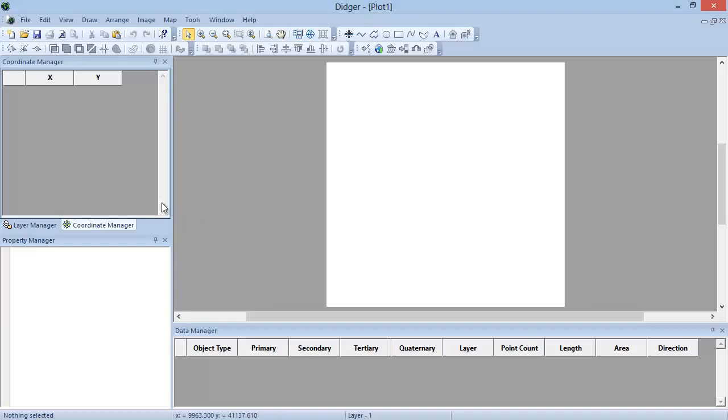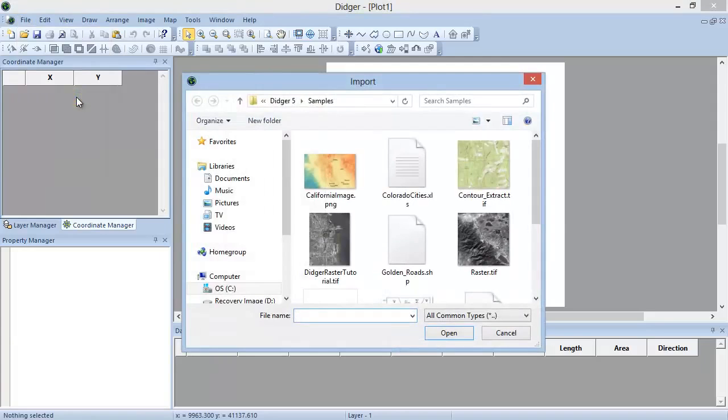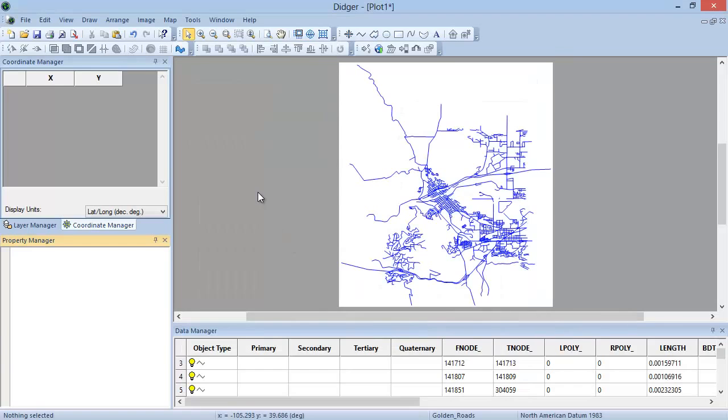Starting with a blank Didger project, click File, Import to import the Golden Road shapefile. In the Import dialog, navigate to the Didger 5 samples. Select the Golden Road shapefile and click Open. Next, we will use the Download Online Maps feature to download an aerial image of the Golden, Colorado area.